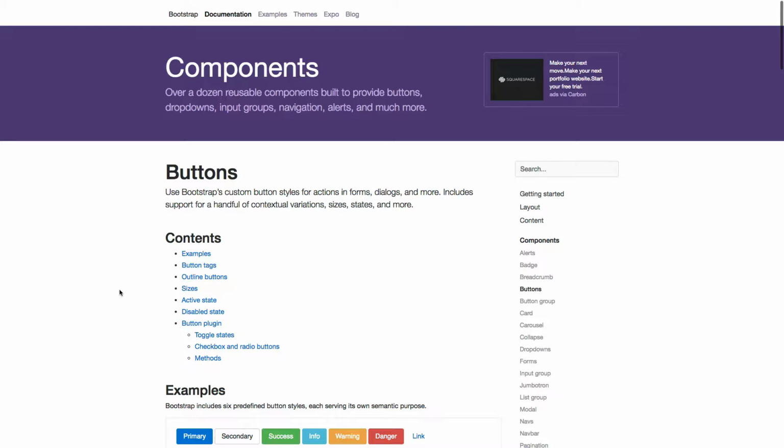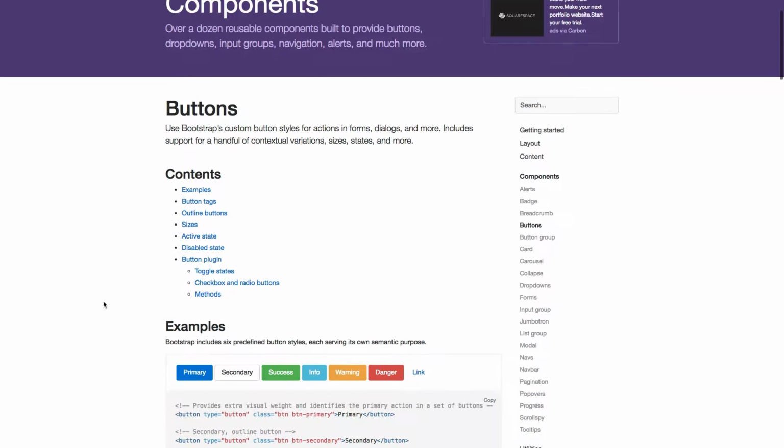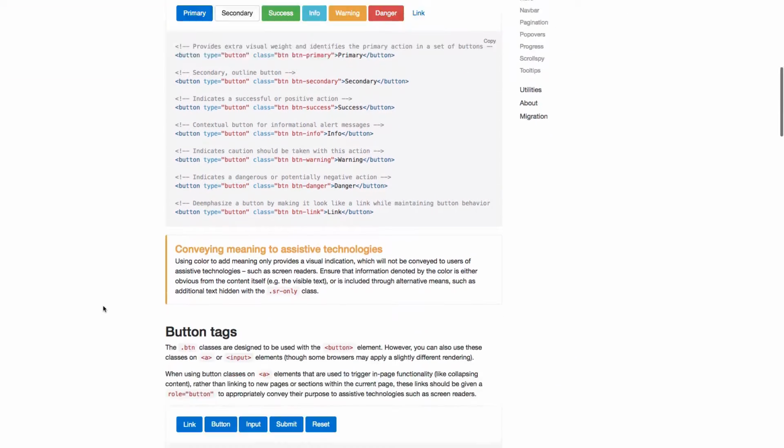In this lecture, we'll learn about the button component. Buttons are used for actions in forms, dialogues, and more. They are available in different variations, in different sizes, with different states, and as either checkboxes or radio buttons. We can get a quick overview of all the possibilities when we scroll the page here.